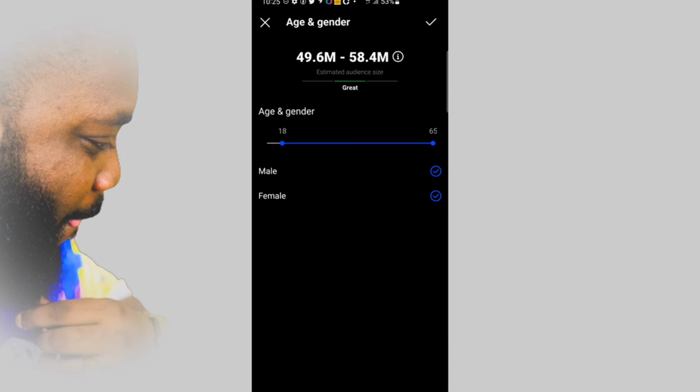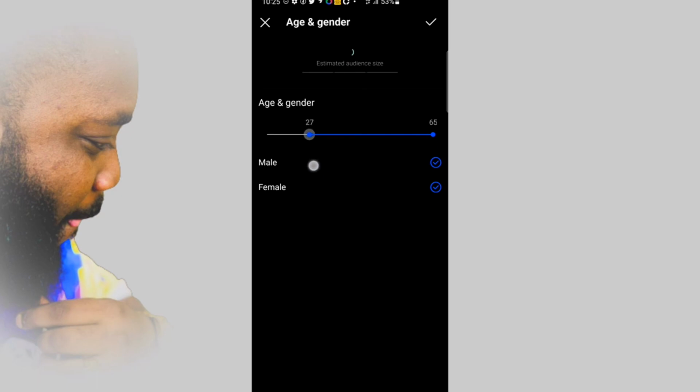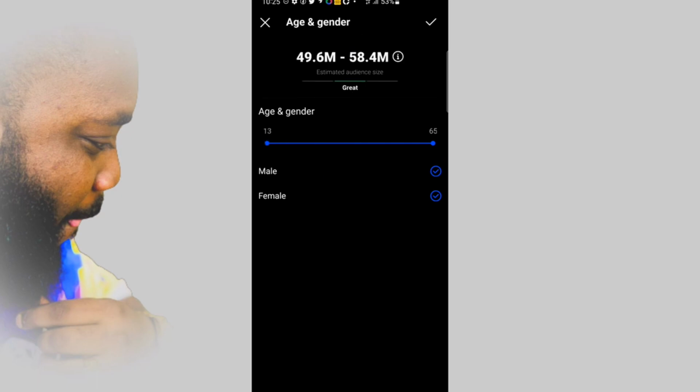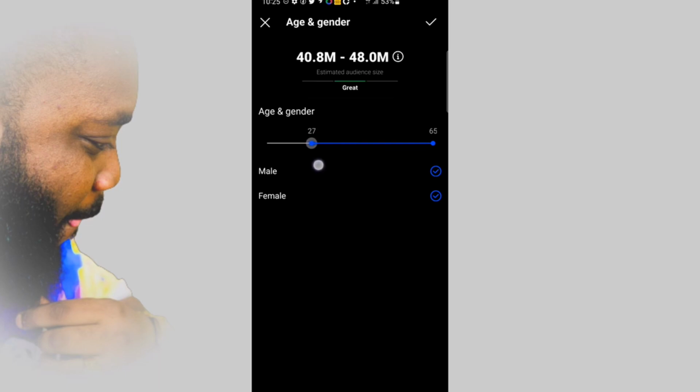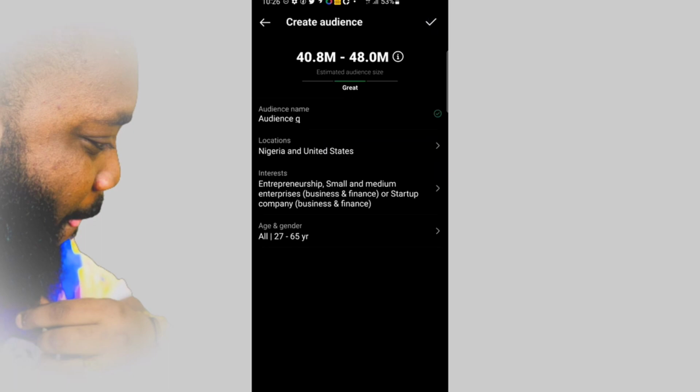So for this, I'm just going to extend the age to people who are at least 27 years of age to 65. Do you understand? And most of my audience are mostly male, but I will leave it on male or female because both genders are in business and need this kind of service. So I'm just going to click on this check mark button, and my targeting is set. The next thing I'm going to click on is this check mark button for me to save my audience totally.